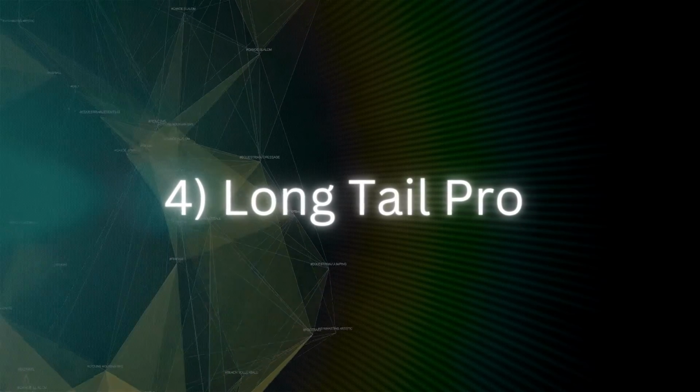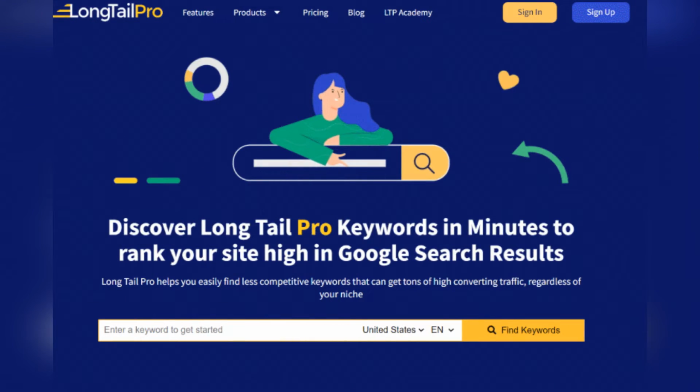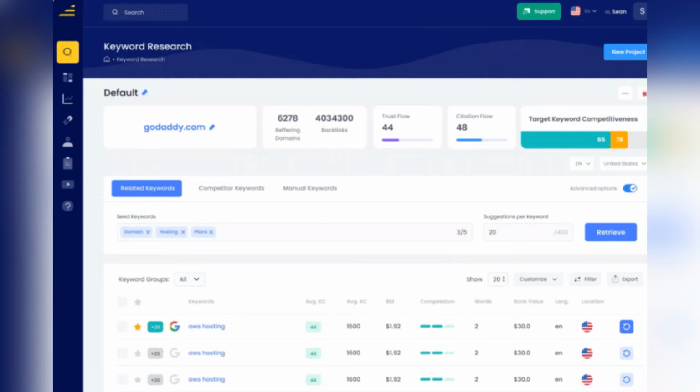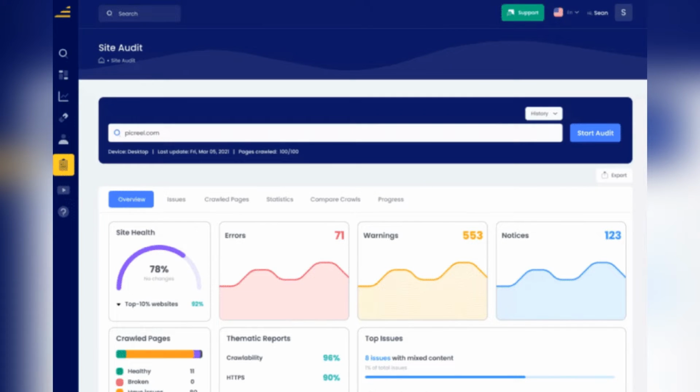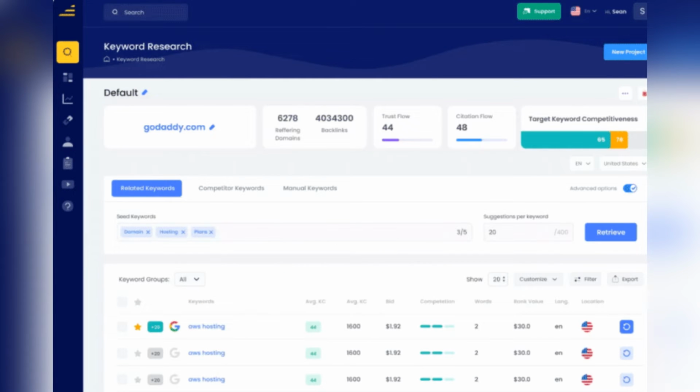Number 4. Longtail Pro. It's no secret that long-tail keywords are the new SEO gold standard. Longtail Pro is a keyword tool that generates long-tail keywords for niche sites and has a cult following among content producers for micro-niche sites. With Longtail Pro, you get powerful, detailed keyword metrics and easily find long-tail keywords.